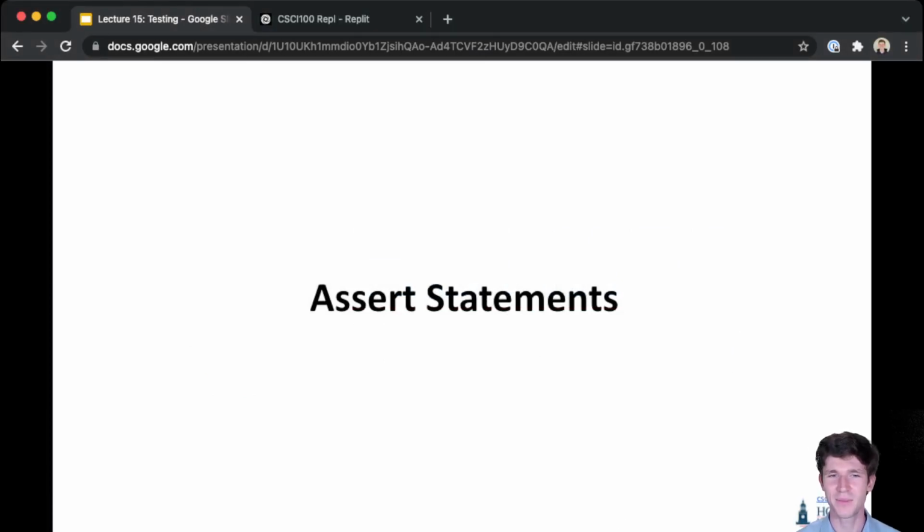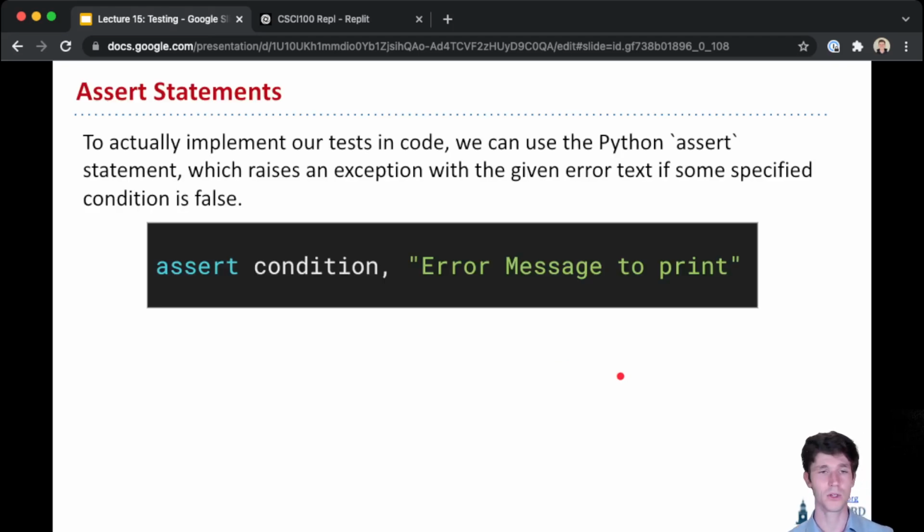Okay, with testing in mind, let's learn about assert statements. If you want to actually implement your tests in code, it's handy to have some way of checking if something is true and raising an exception if it isn't what you expect. And so Python has a built-in special keyword for this called assert.